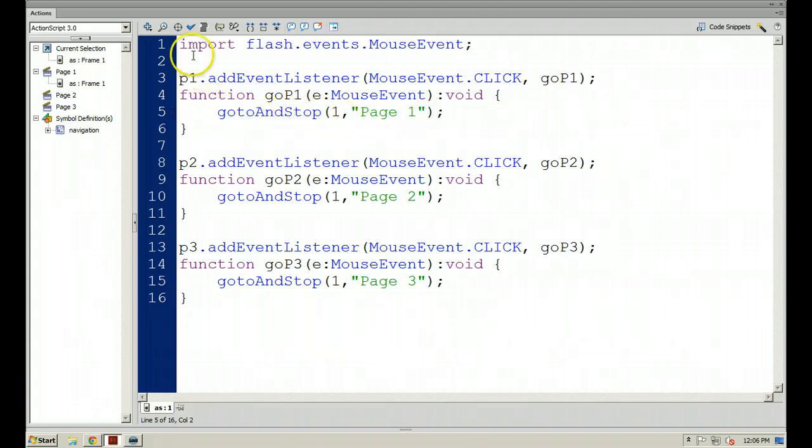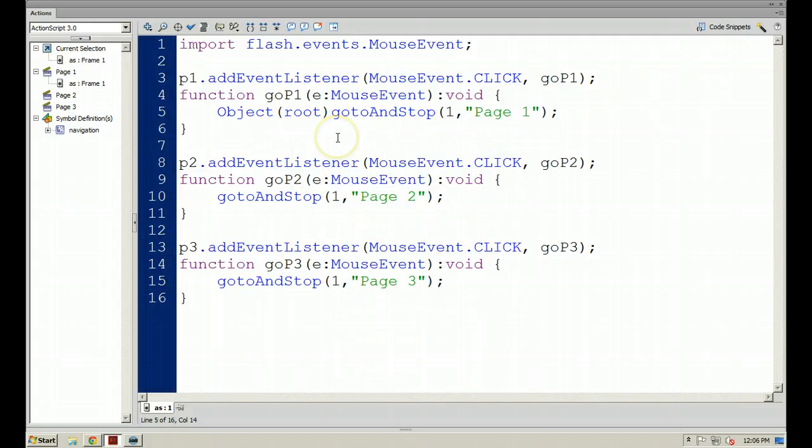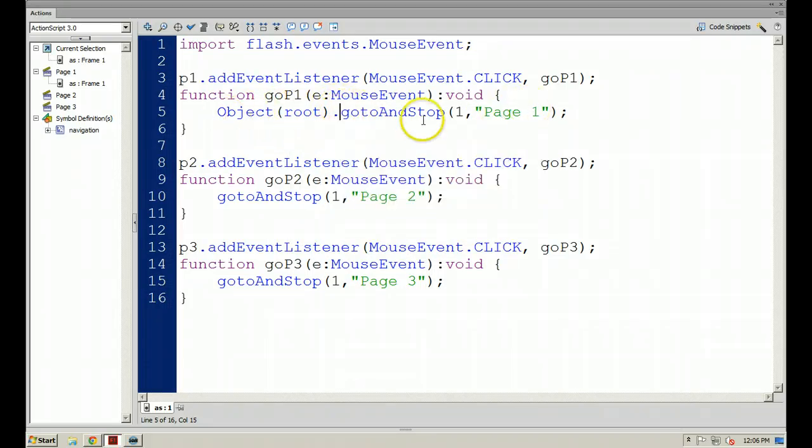Mm-hmm. So what we need to do is I'm going to click this little target right here. If you're familiar with Dreamweaver coding, they have the target, and it'll target it to a file path. Well, this will target it to a specific area on your scene. Right now it's set up to relative. Change that to absolute. And it should say object and in parentheses root. I'm going to say OK. And be sure to add a period in between the object root and the go to and stop.